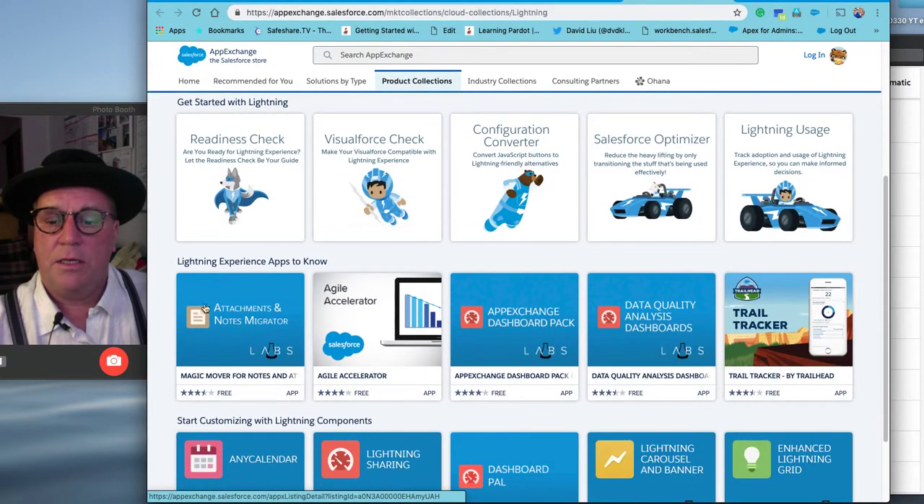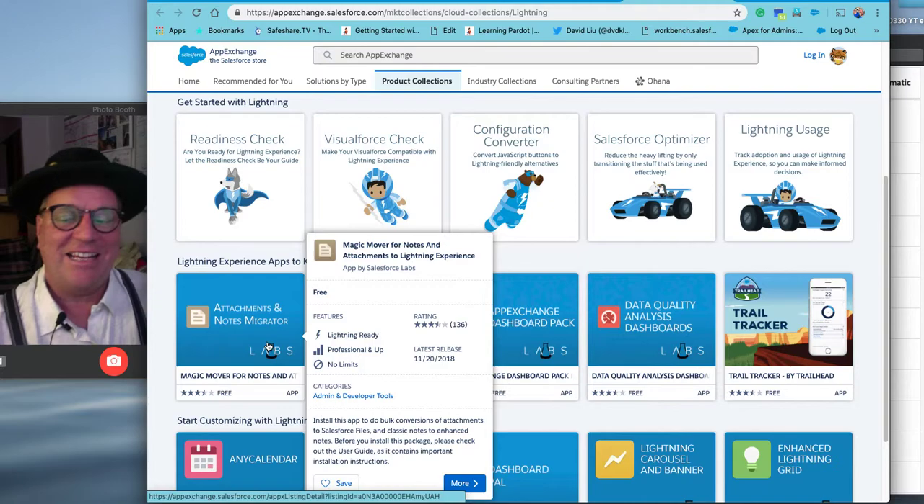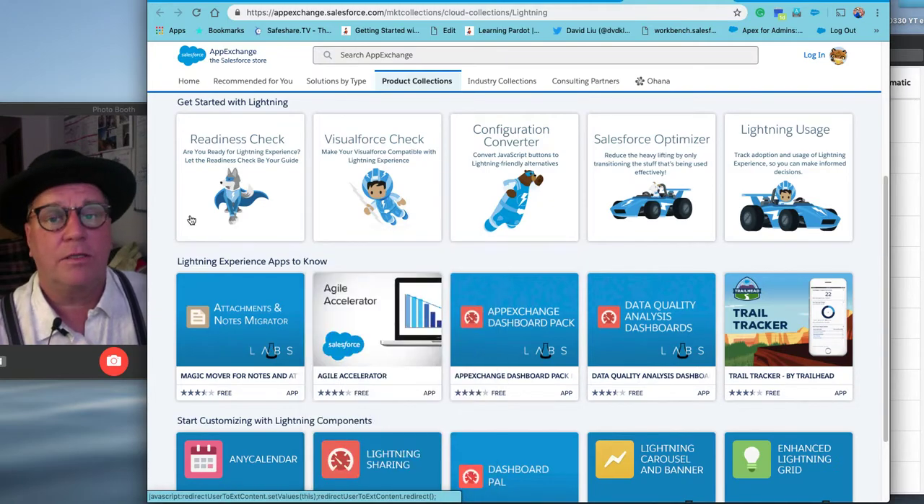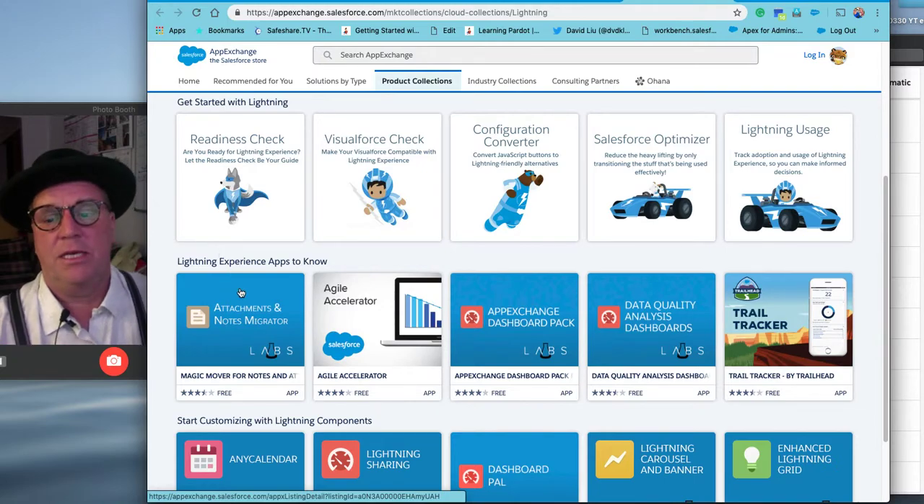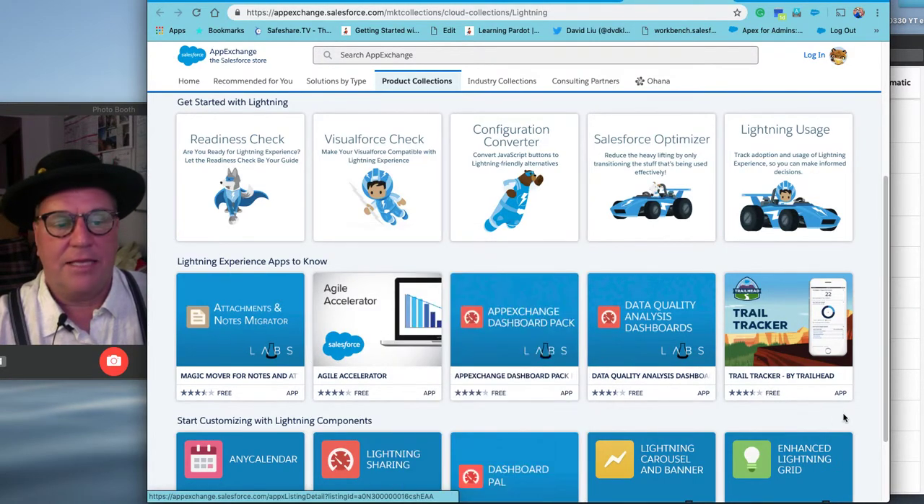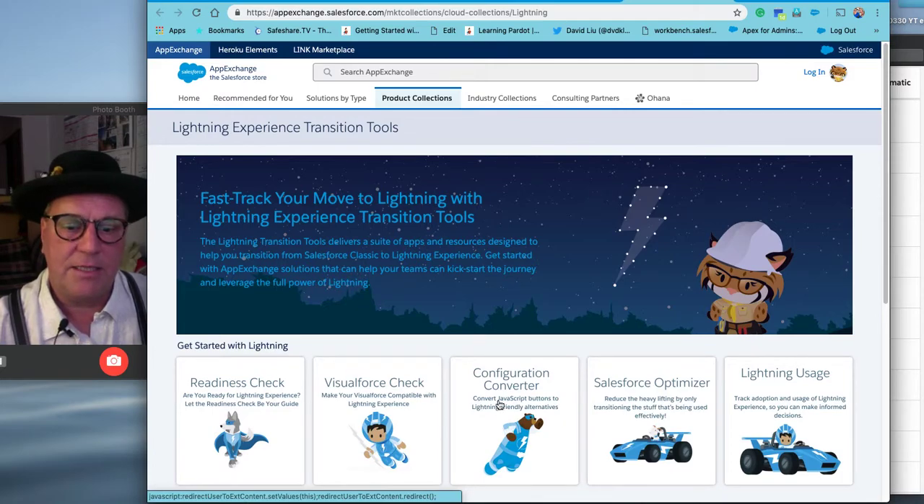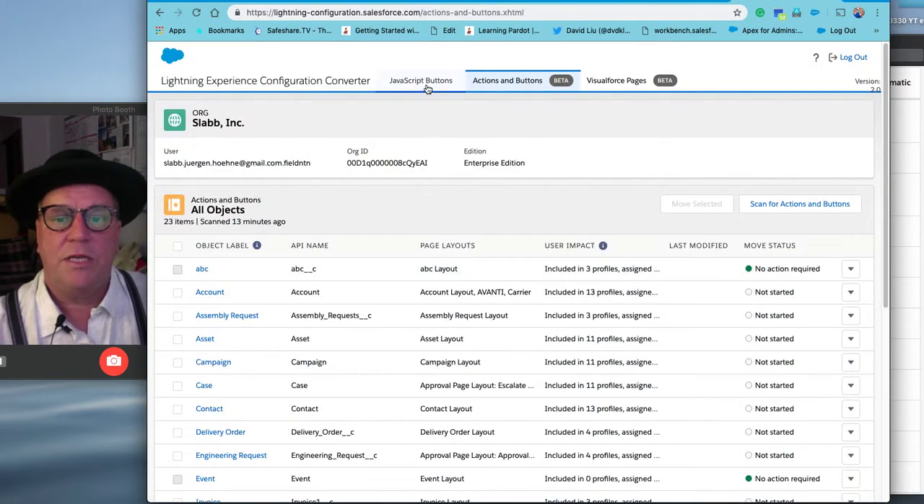Of note here, this attachments and notes, this moves it to, it's slow, but it works. So you do a PDF that's not searchable, it becomes a file that's searchable. It's great when you're migrating. And stuff like that. And the other one is the Any Calendar, which is a super calendar sharing one, but experimented. But here the key is the configuration converter, which I've booted up here.